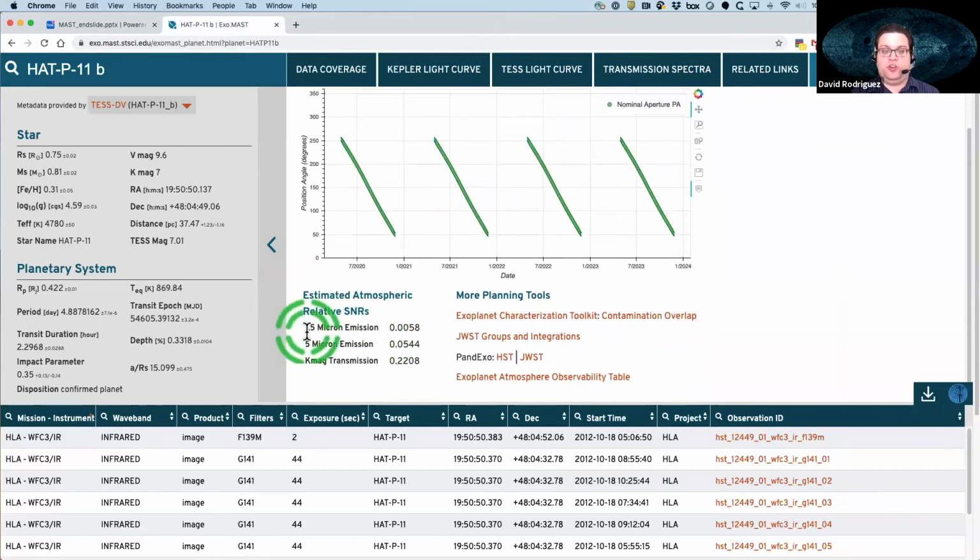There's also some additional information here. This is the relative signal to noise ratio for a variety of emission and transmission values across a handful of wavelengths. This just gives you an idea of how strong the transit will be, such that you can make a transmission spectrum.